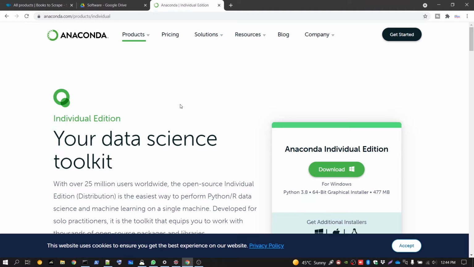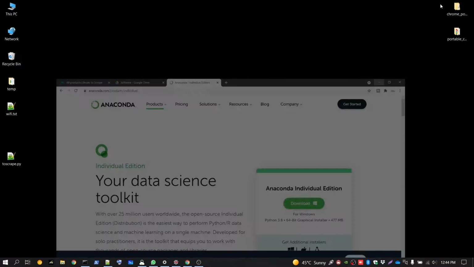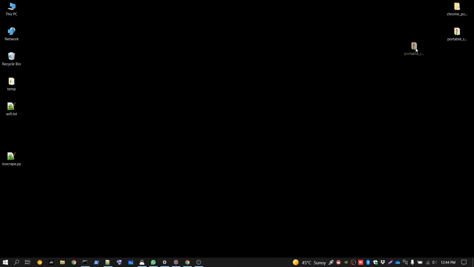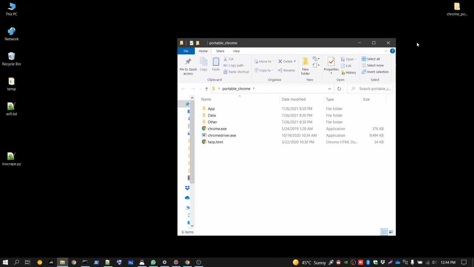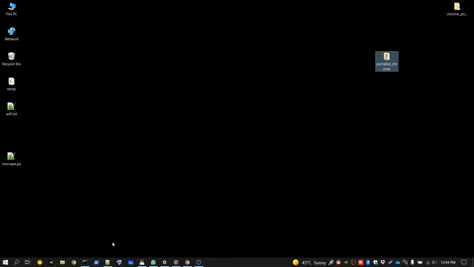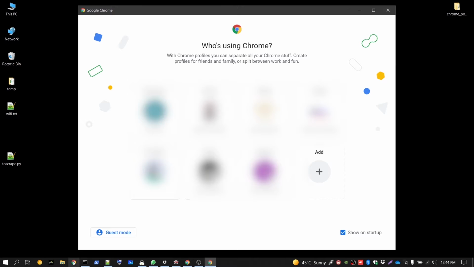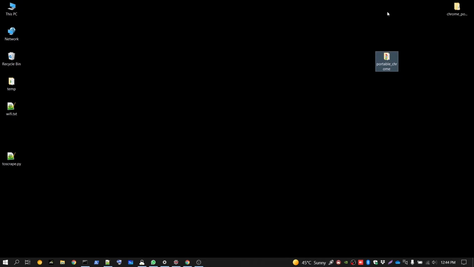The next thing we are going to do is set up a portable version of Chrome, which is again there on my desktop. What I expect you to do is just download it from the link which I have already shared, and you should be good to go. Now we are going to set up the portable version of Chrome.